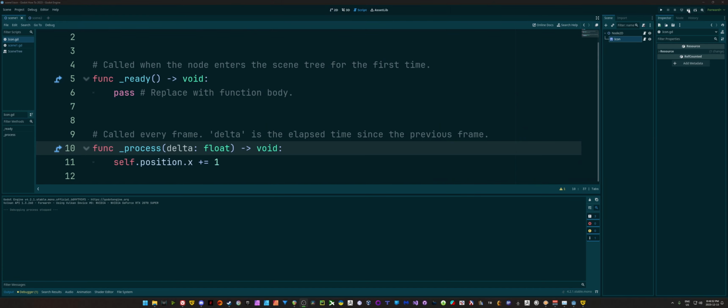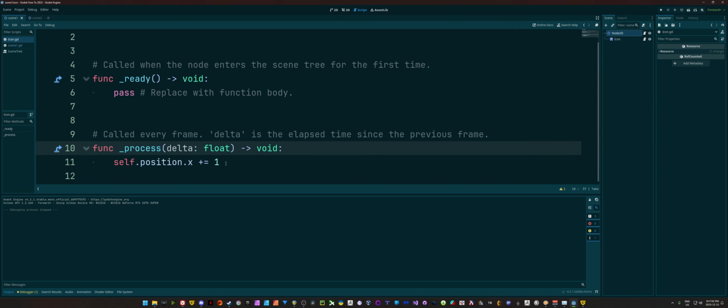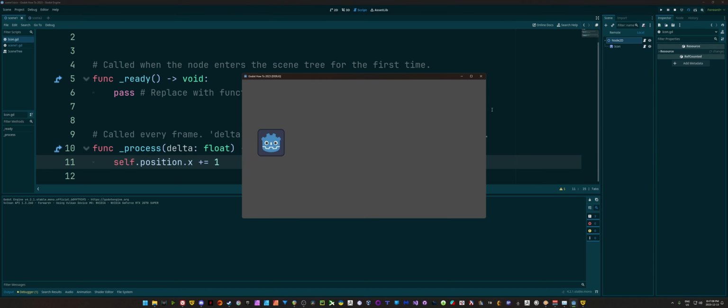All right, so we have the simple move, and I just put a script on my sprite and commented out the stuff that we had here before, so we're not running through that function, we're not changing scenes or anything. And on my sprite, I'm just adjusting its X position by 1 every frame. So you go ahead and take a look, and it's just going to continuously move over to the right.